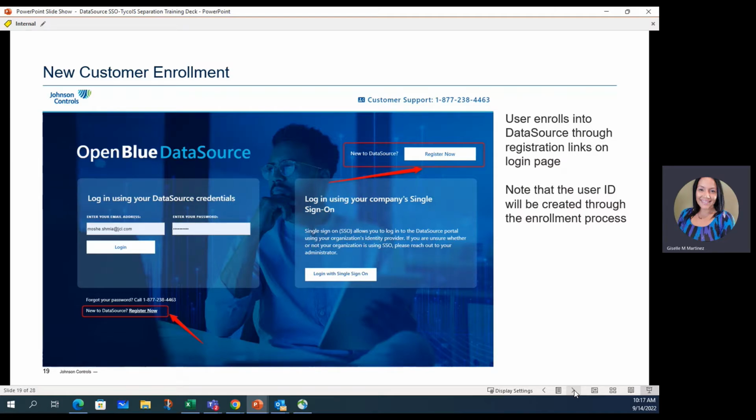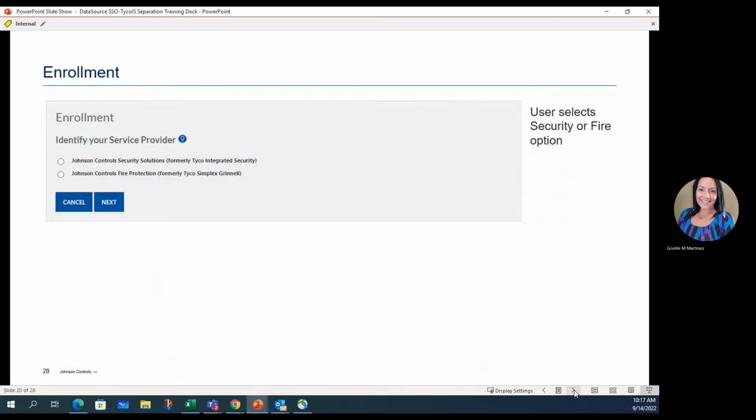Register Now that will take them to the enrollment wizard. Once those buttons are clicked, the enrollment process begins, where the customer will select what kind of service provider they have, security or fire protection.